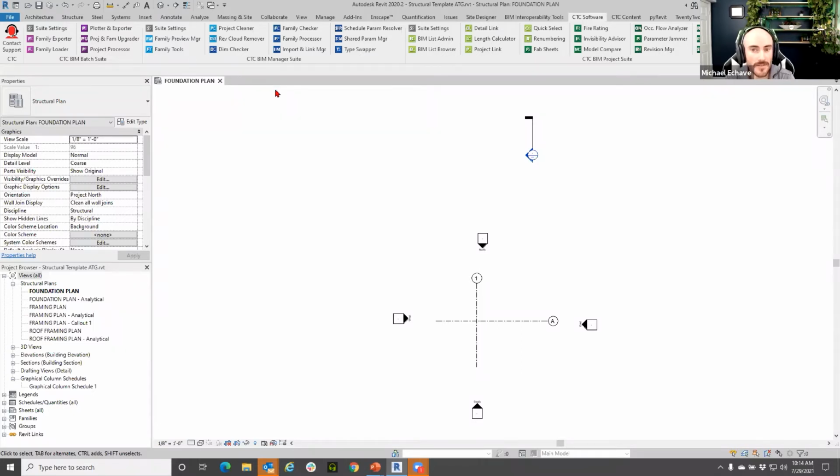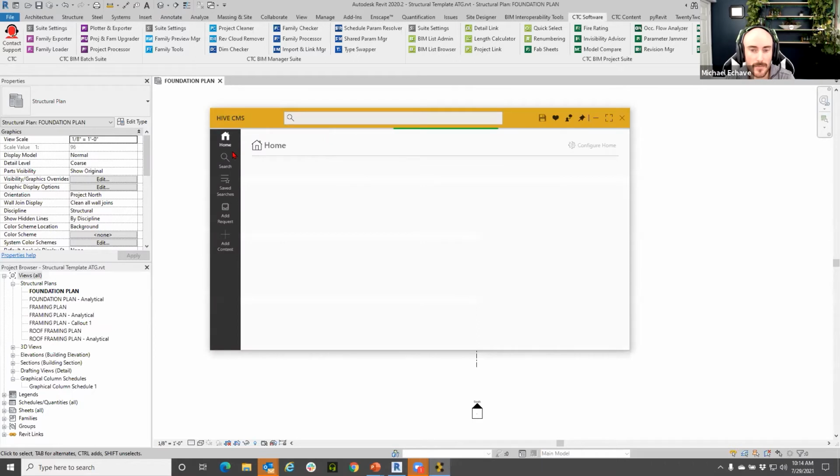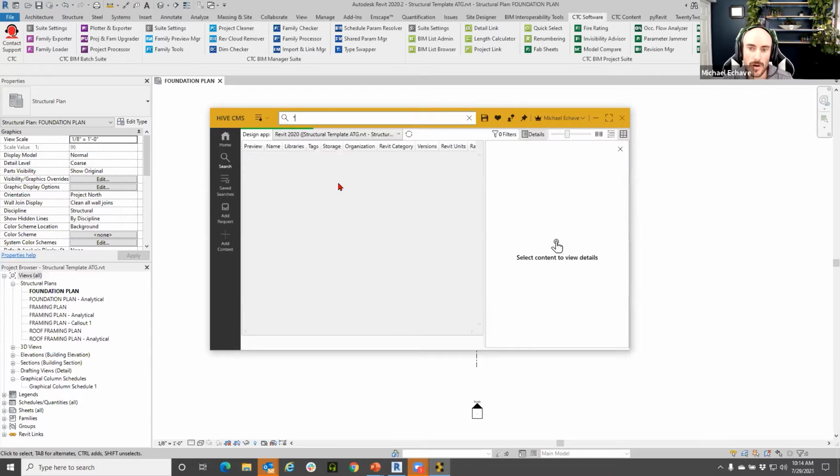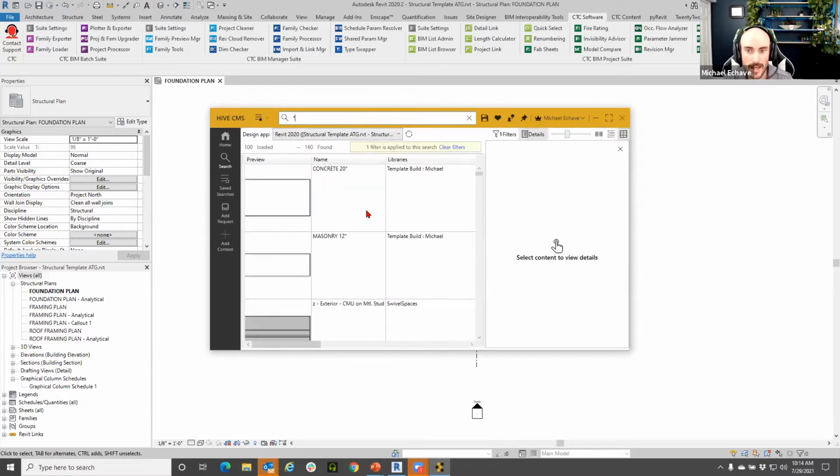Or you can have Hive, again, which has the ability to load in system families. So yes, I just exit out of it, back up. You can store system families in Hive if you want to as well, allowing you to search for that content as you go through, like walls, right? If I go through and say walls, I can search for my content here. This is what I would go through and actually have and load into my project.